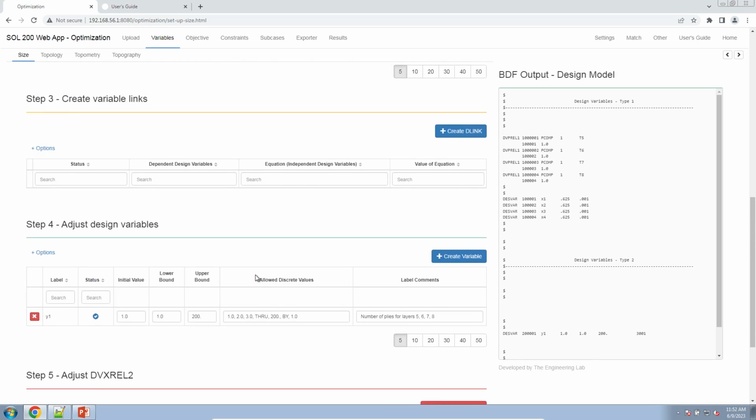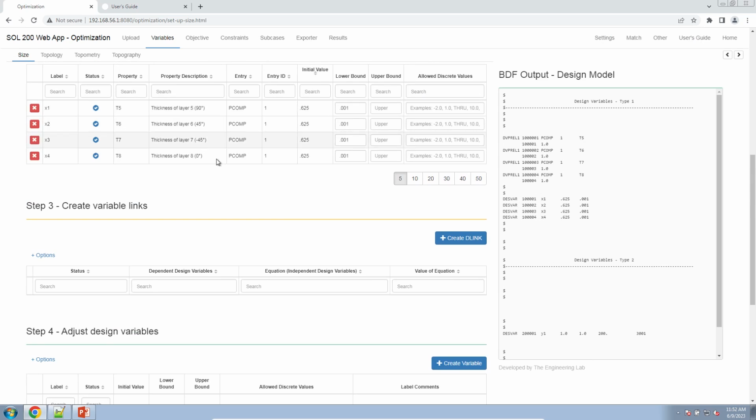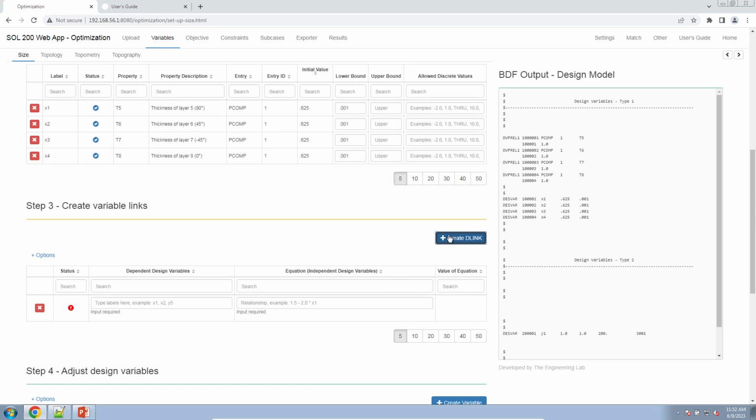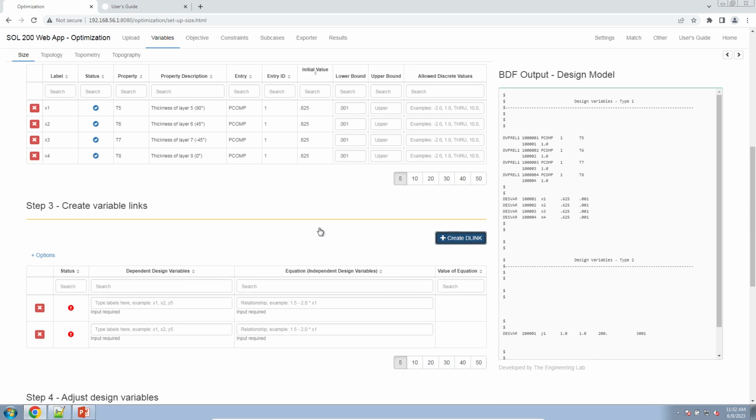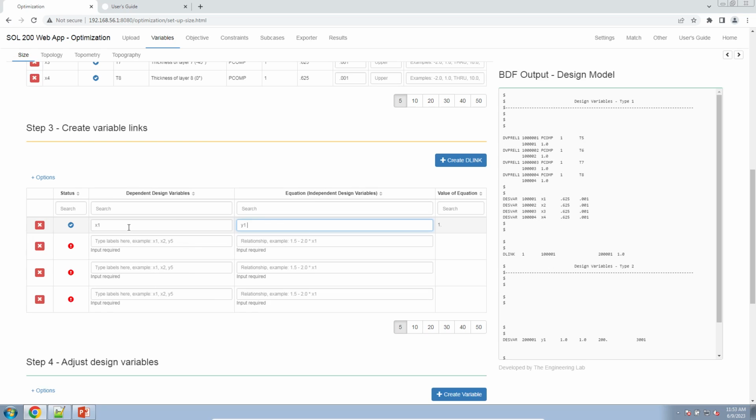So now the last thing we have to do is link this variable, the number of plies, back to the thickness variables. So how do we do that? We'll go ahead and create 4 d-links, and I'll say here that x1 is going to equal y1 times 0.125 millimeters. And I'll just repeat the process here.